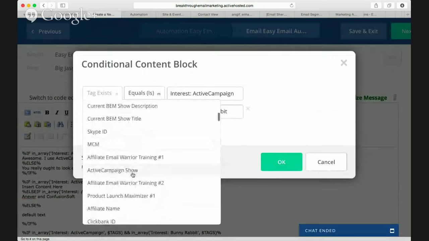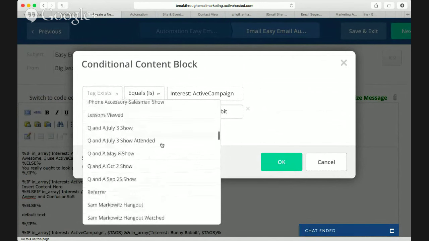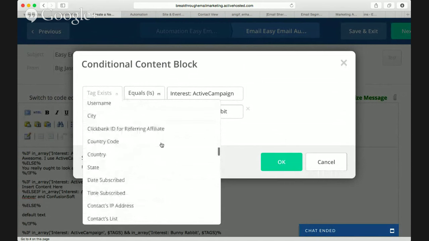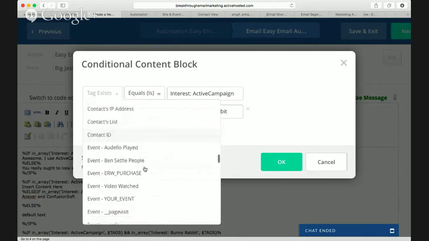So if you're asking for the ClickBank ID, if they're your affiliate, you could say something personal to one person if you wanted to. You can do it by date. And here's the events. So you could say things to everyone that's registered for the Breakthrough Email Marketing Show.